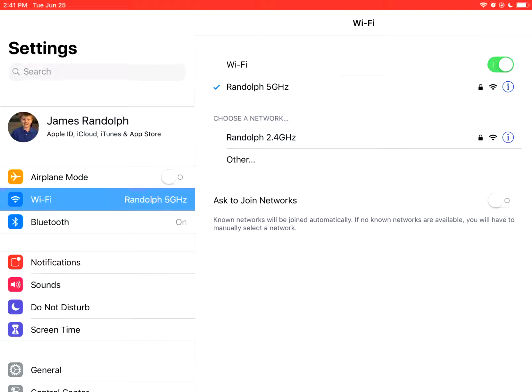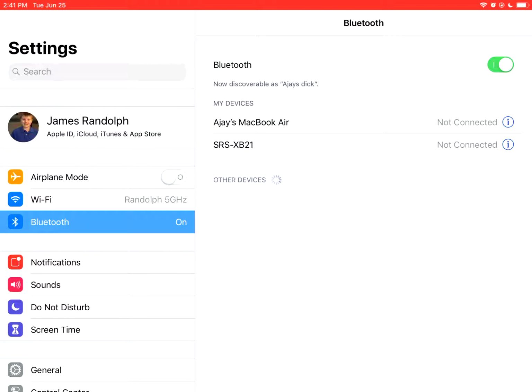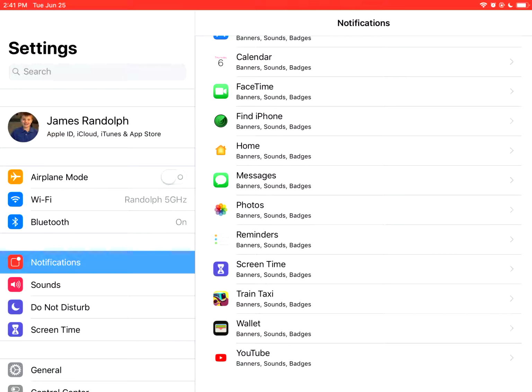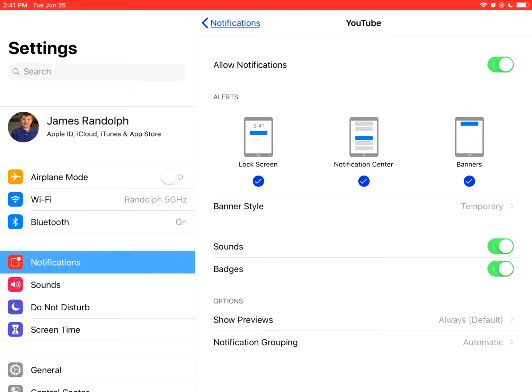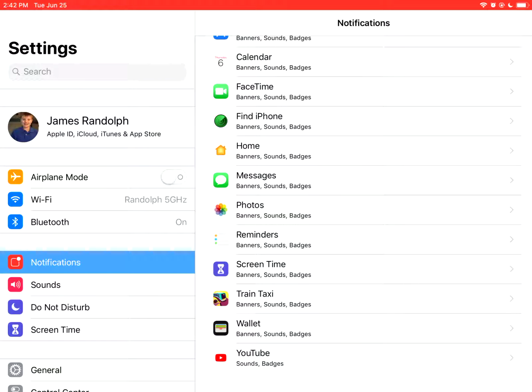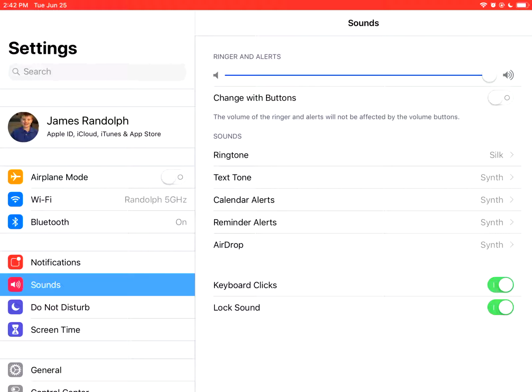Because I can. Bluetooth, you can either choose to turn off Bluetooth or select the Bluetooth device you want to connect. Well, this one means my speaker, which is not on, so I can't connect it. Notifications. You can choose how you want your notifications. I don't want mine as banners. Well, never mind.